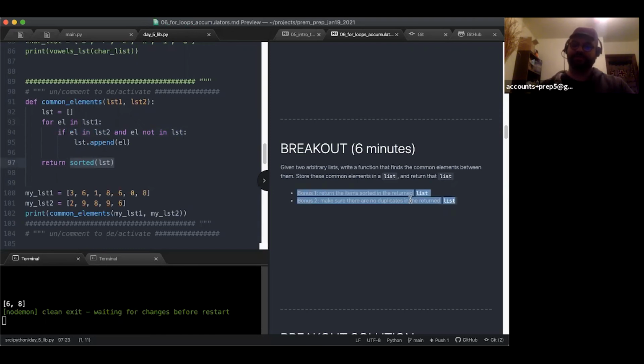So I did the stretch goals in this to make sure that items aren't duplicated. The way I'm preventing duplication is by not adding them in if they're already in. So if L not in list, add it to list.